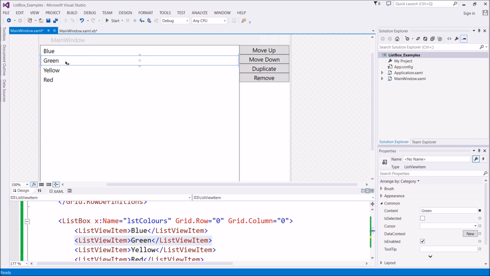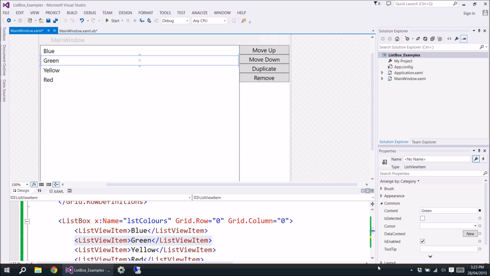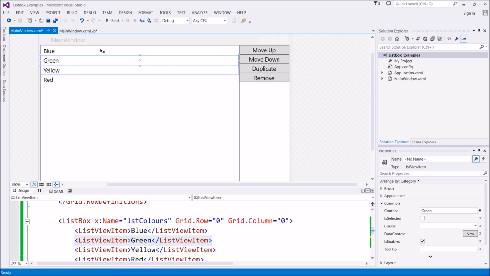All right, let's say I want to move green up. So obviously blue's going to come down and green's going to go up. So what we're effectively going to do is we're going to copy this item. It's going to appear above blue, and it will literally say green, blue, green, yellow, red. And then we go out of our way to delete the green object.